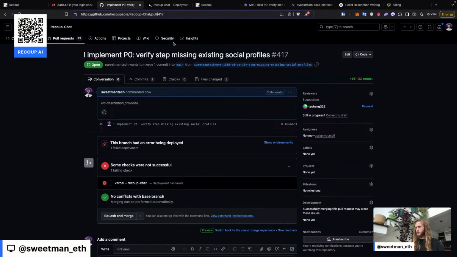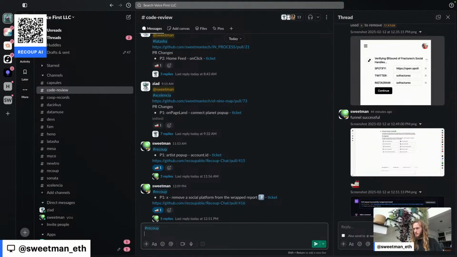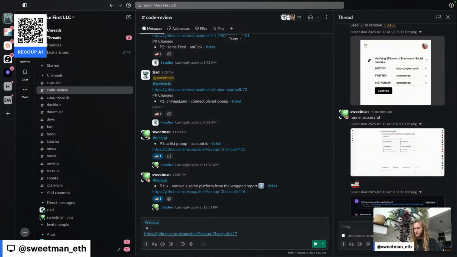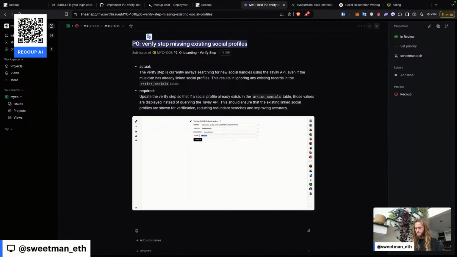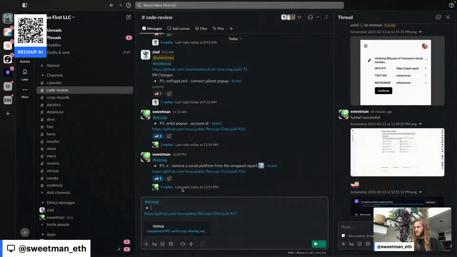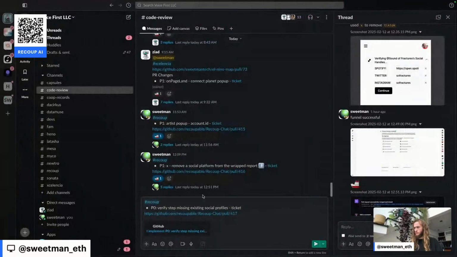Copy the pull request URL. Let's paste it into Slack in the Recoup channel. Paste that pull request. Let's get missing step. Get the ticket label in here.